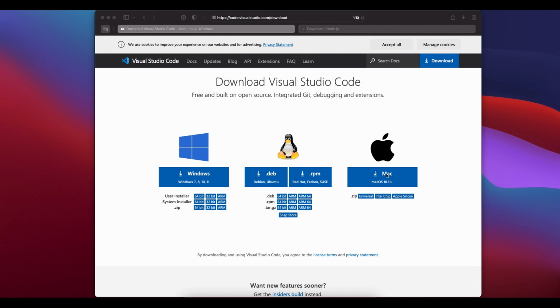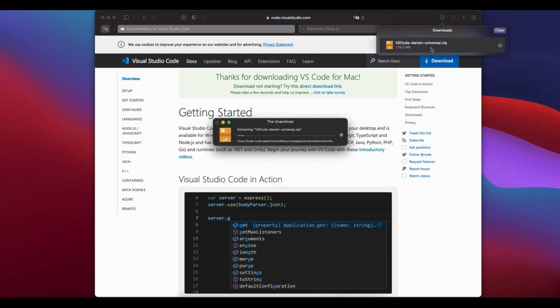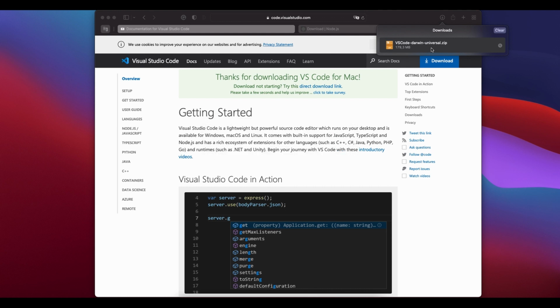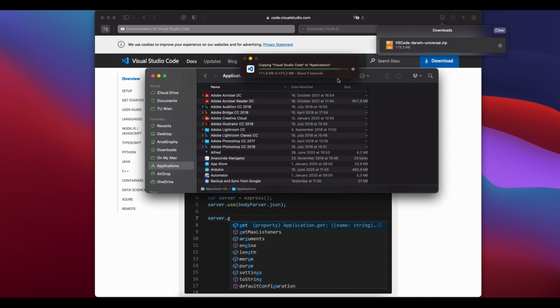In order to do this, you can follow the link below in the description. Once you open this page, you need to decide which version of Visual Studio Code you want to download, and this depends on your operating system. Since I am using Mac OS, I will download the Mac version. Once the download is completed, go ahead and extract the zip file. Once you have extracted it, you will get a file which is the Visual Studio Code application. Don't open it yet, but just copy it and paste it into the application folder.